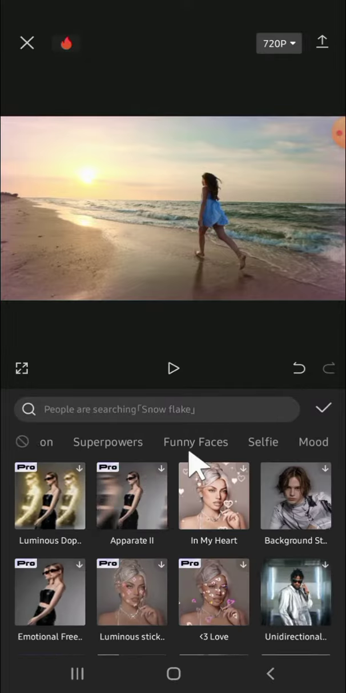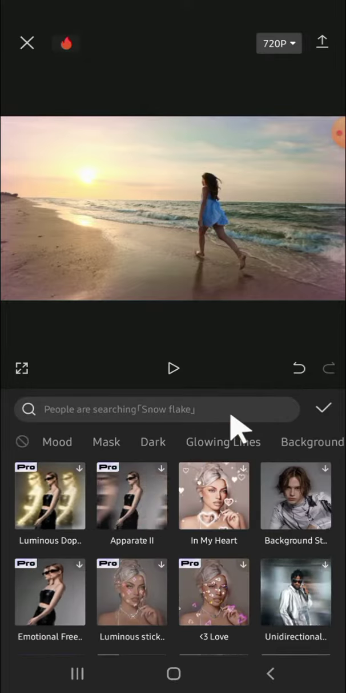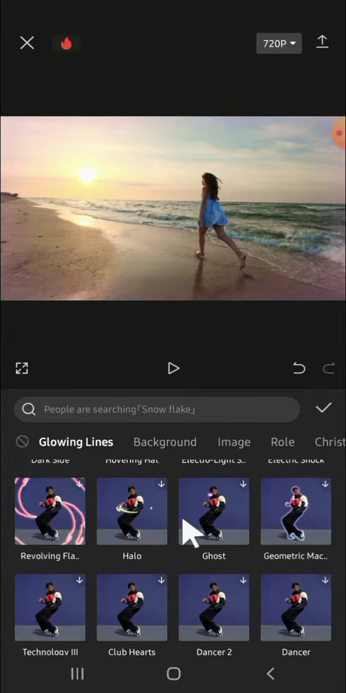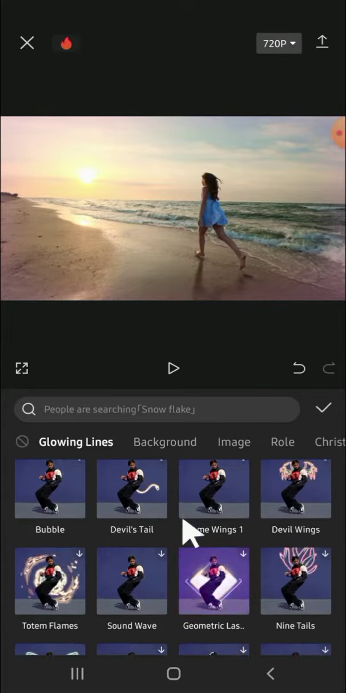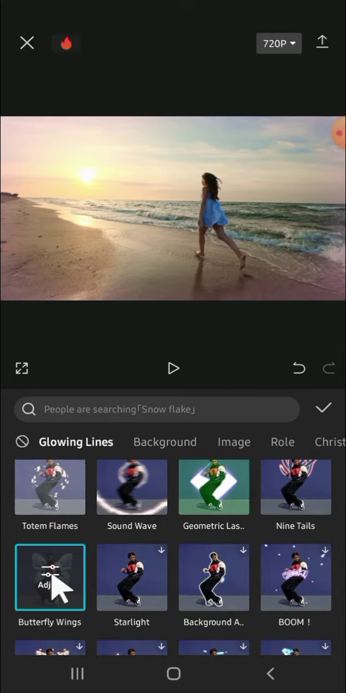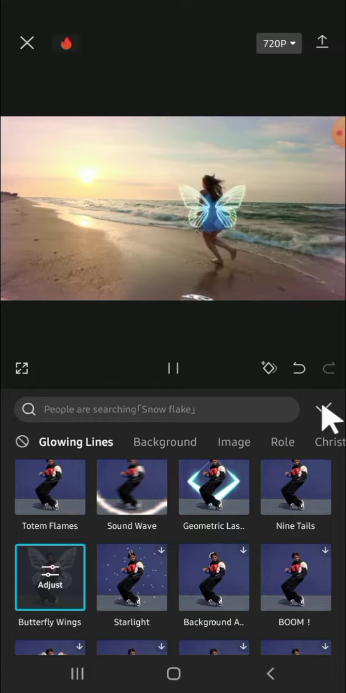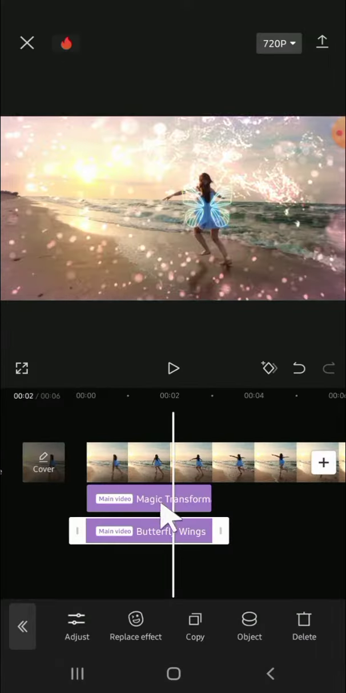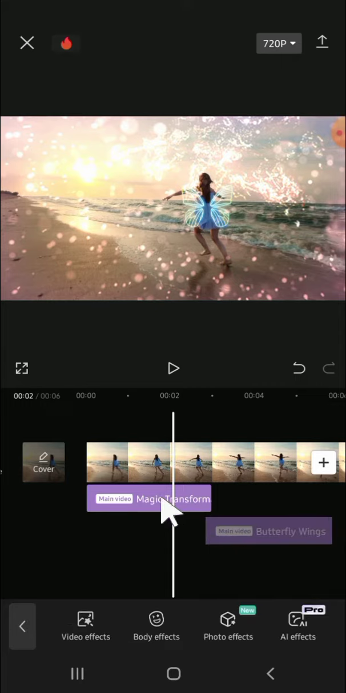and I'm going to add the glowing lines category. So just tap on glowing lines right here. Then I think the butterfly wings will be perfect for this girl. So I'm just going to tap on butterfly wings and then click on this checkmark button after we're done. Okay, and we can adjust the position of the effect. For the butterfly wing, I'm going to put it right here.